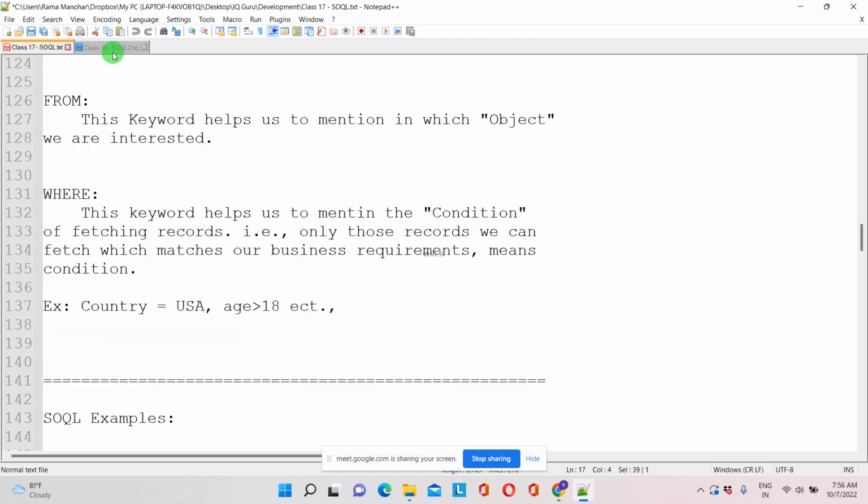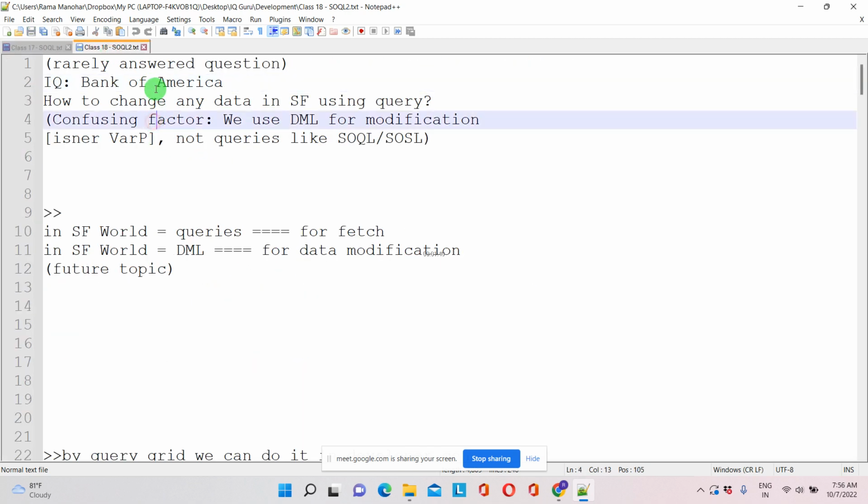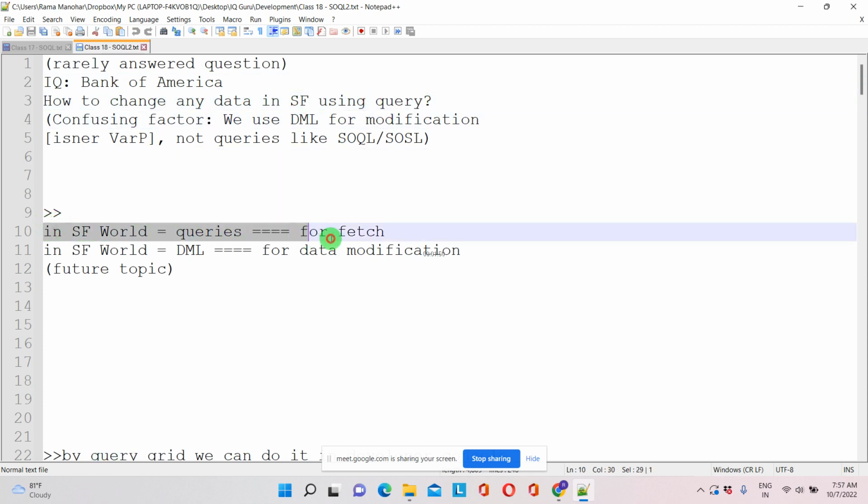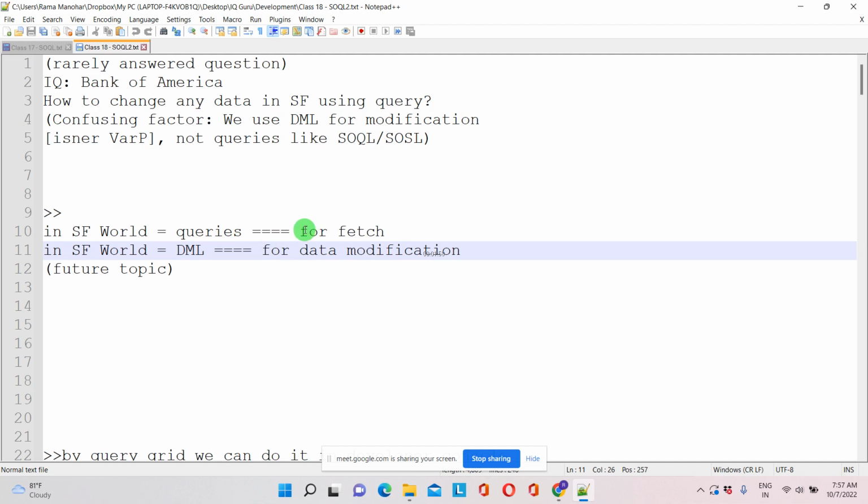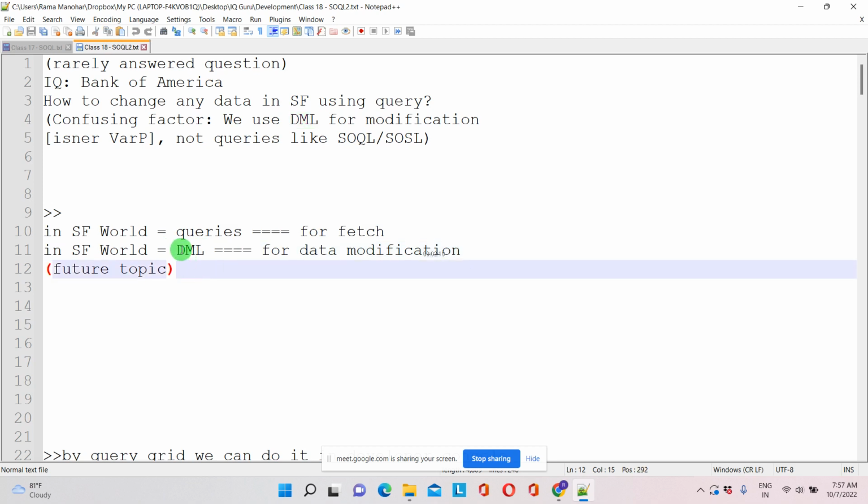Coming to real-time scenarios, this was an interview question at Bank of America: how to change any data in Salesforce using a query? See, in the Salesforce world, queries can be used only for fetching the data. To modify any data, we go for DML statements. That is our future topic. Once we are done with the query language, then we'll go with DML statements.